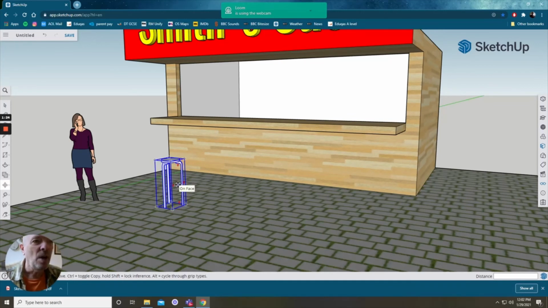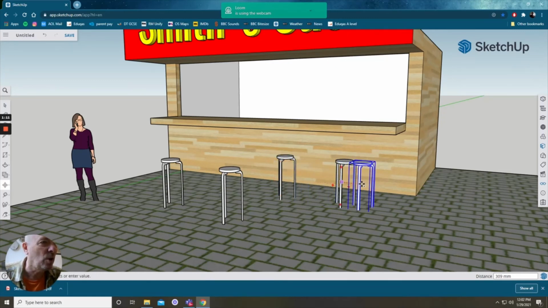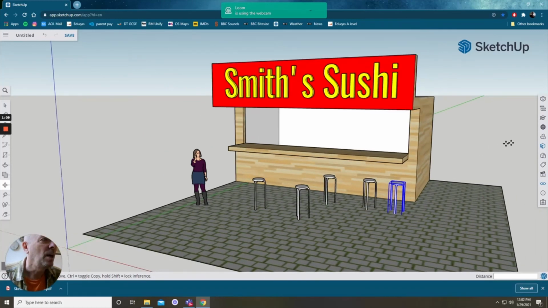M for move, and if you want another one, you've got move, but you hold down Control as well. And I make another one and another one. Oops, it's a bit low, so I use the arrow keys to move it up. If you hold Control, it makes another one. So I've got a bunch of stools there. I could start bringing more people in there.